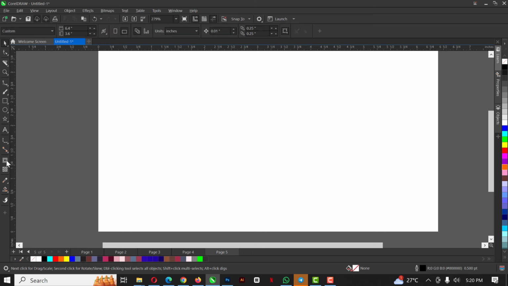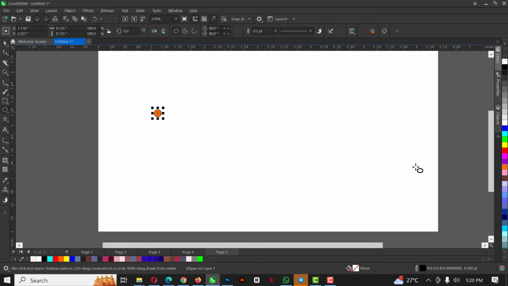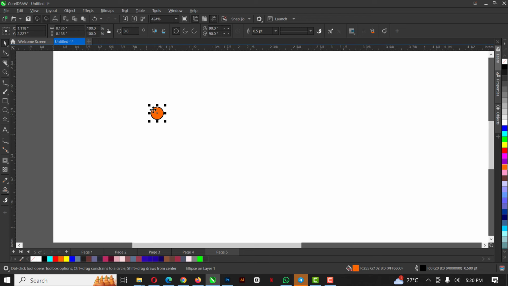So the next tool I'll be talking about is the blend tool. Of course, to demonstrate that, I'll be using my ellipse tool. So for example, you have a shape here and you have orange, right? I'm going to zoom in, remove the outline like this, and I'm just going to make another one here. I'm just going to make this bigger like this.